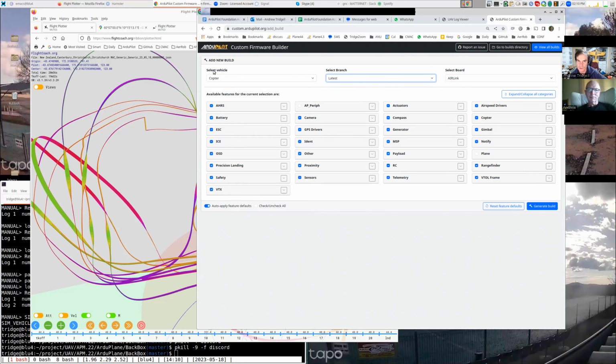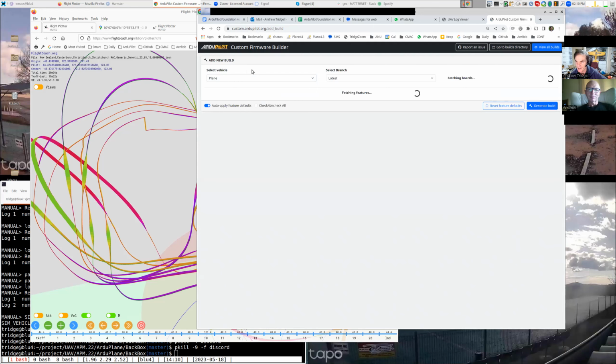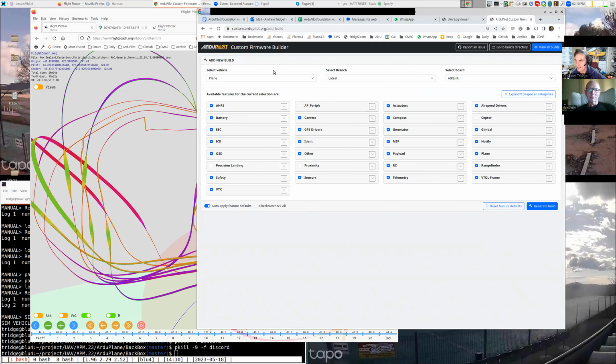So the first thing we need to do is say what vehicle type we want. And for aerobatics, what we want is a plane, right? You can use this for copters and helicopters and rovers and submarines and things as well, but for this particular group, plane is what we want. So then we want what branch. Now, if we want this feature that Andy and I have been developing, which is specifically made to make life easier for people using FlightCoach, then you want the latest, because we only merged the feature about an hour ago. And so it's not in our stable releases.